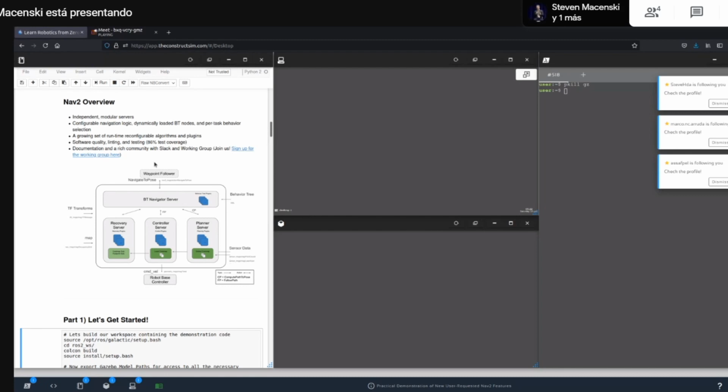Like I said, we're very focused on being production focused. So we have this software quality perspective that we're really looking through. That includes linting and testing. All pull requests have to meet our strict style guides, as well as improve the test coverage of the actual repository. Right now we're at 86% line coverage, which is some of the best in the ROS ecosystem.